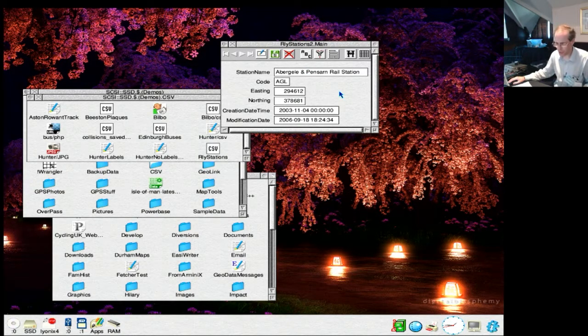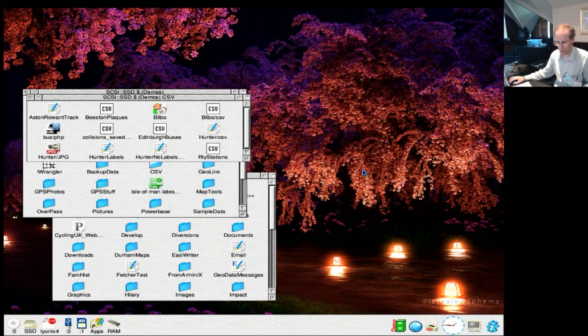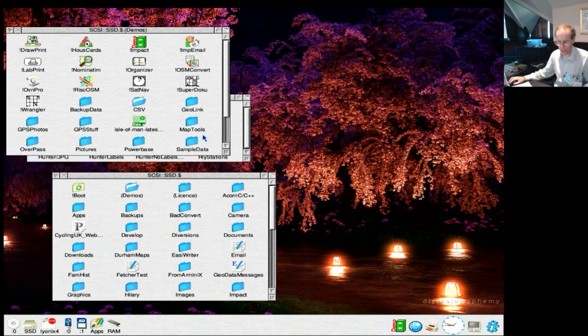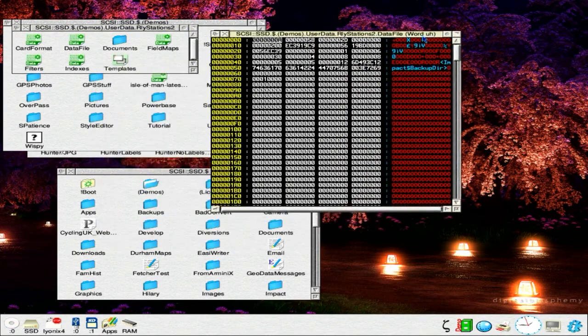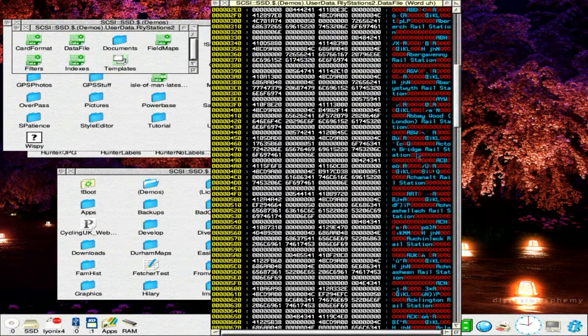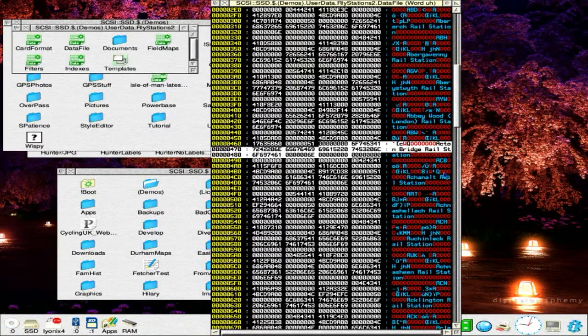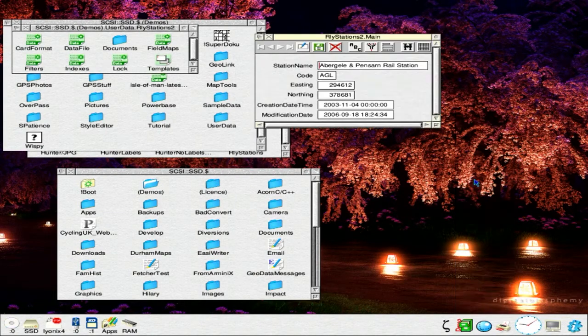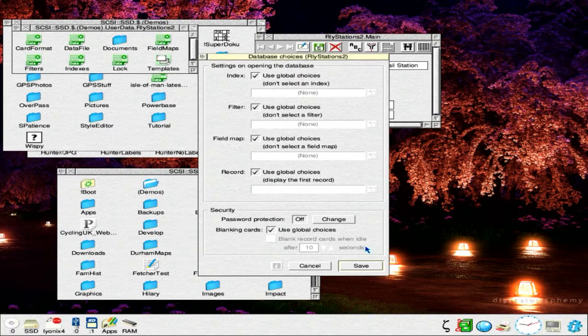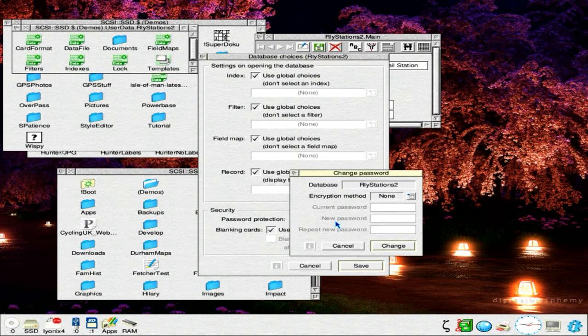So I'm just going to close this database and we'll go inside Impact, where Impact keeps its data, just so you can see that the data is currently not encrypted. So there we are. Here is the data file, and you can see in there that there are various station names and so on, which you can see in plain text. So we'll open the database again, and I'm going to go to the database choices, and we're going to put password protection on. I'm going to choose a password I can really easily remember, like 1234.